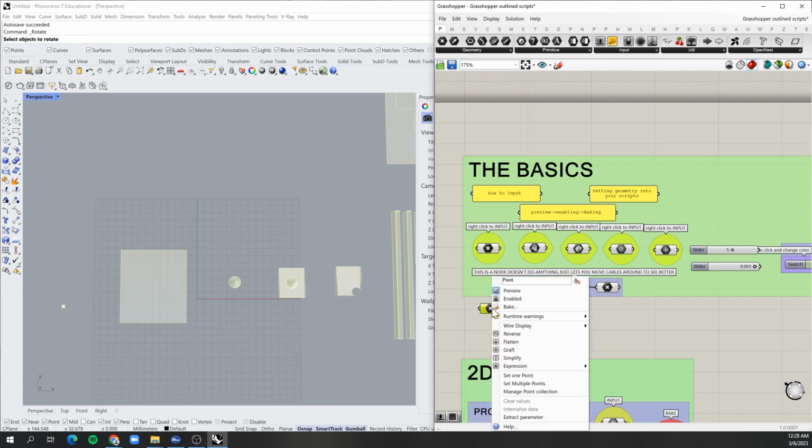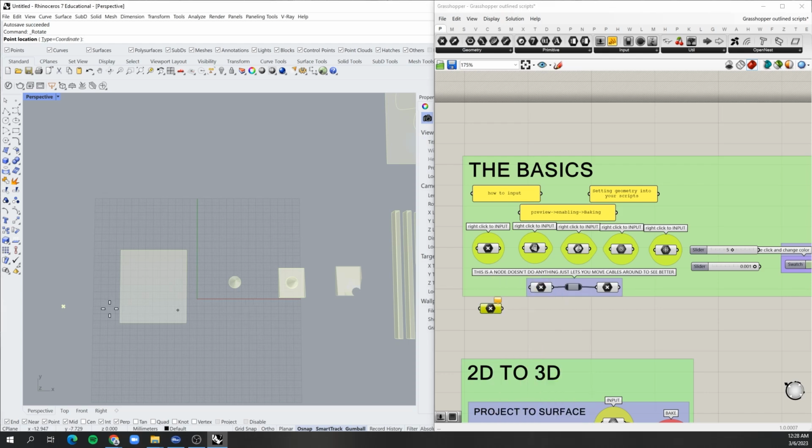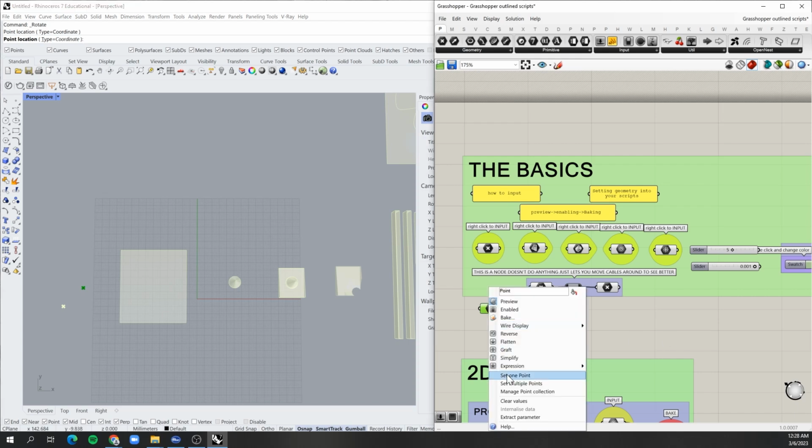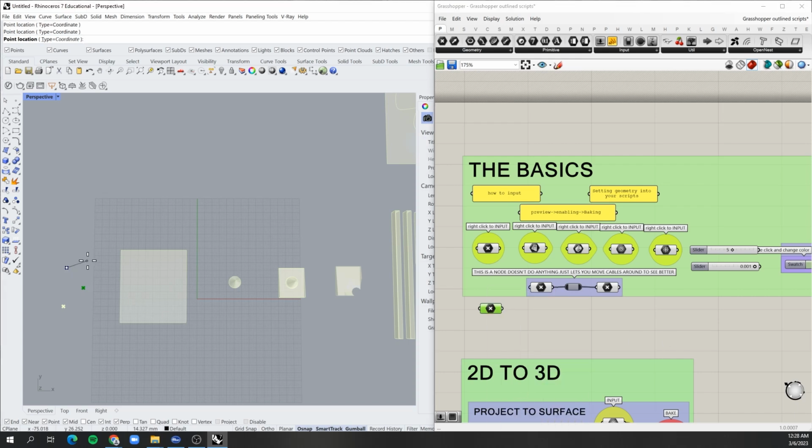So once you have that, you can set one point, and that is that point right there. Or you can set multiple points, and you create almost like a constellation. Once you click into it, this one as well, you can move the points away or into different spaces.